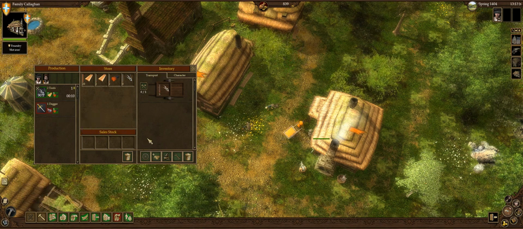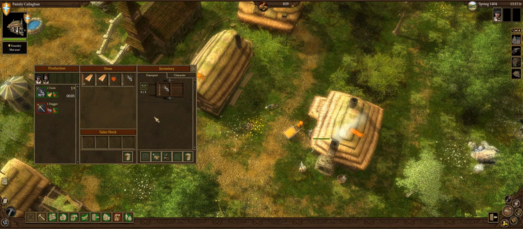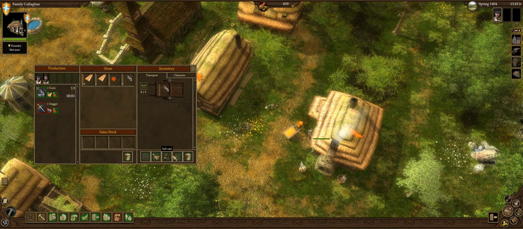Now you need to send the cart to the marketplace. Select it and right-click on an empty spot near the marketplace.